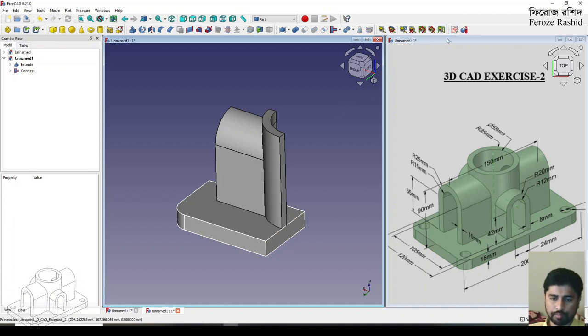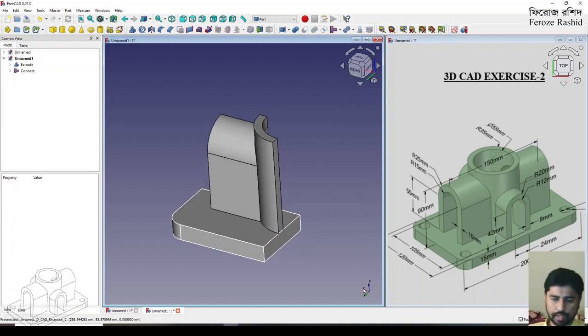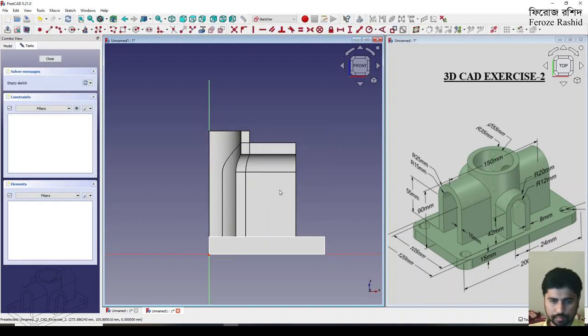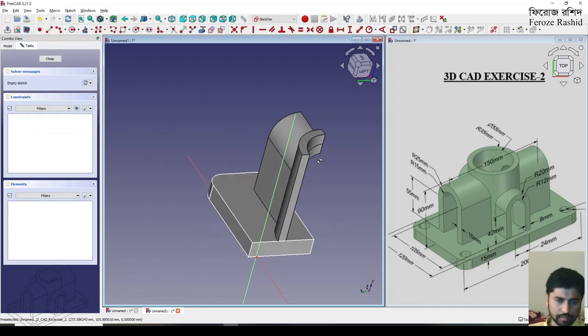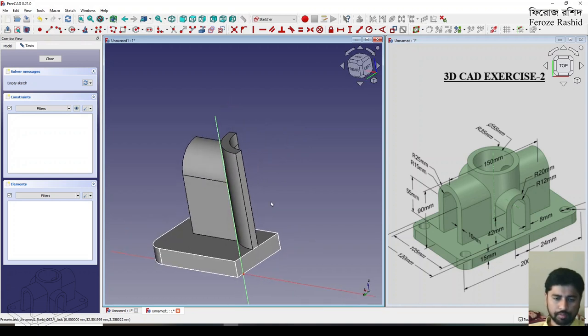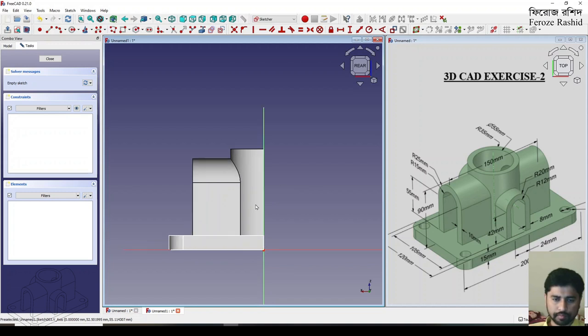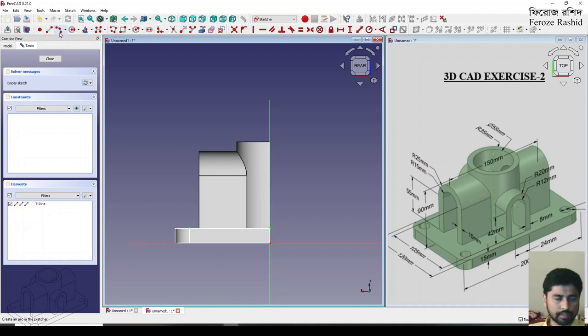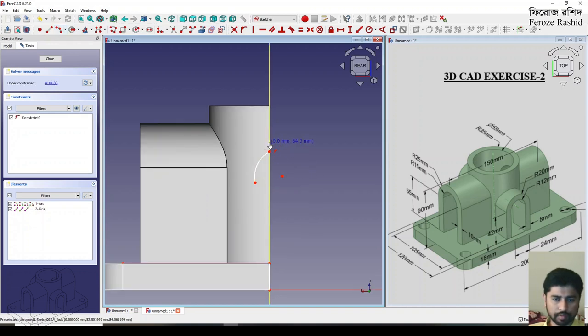We will have to build it on XZ plane, okay. XZ plane, and the offset would be, let's say, 60 minus 15 over 2. Yeah, okay, that makes sense. On this one, let's take this geometry and draw similar to the ones that we just did.